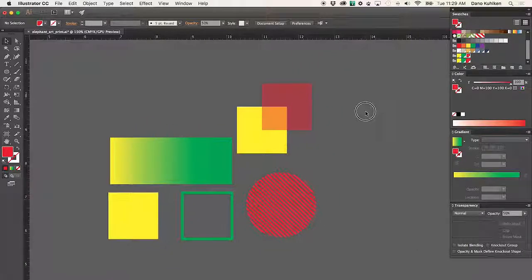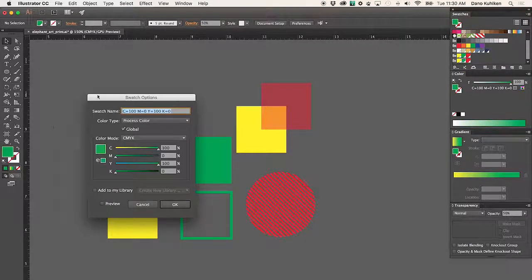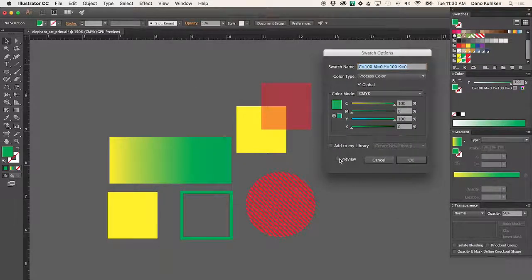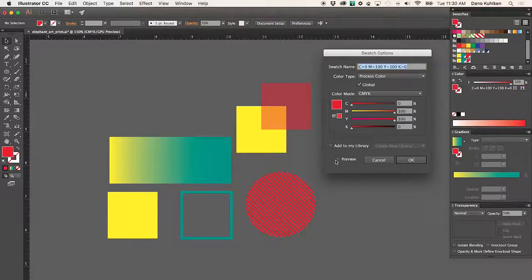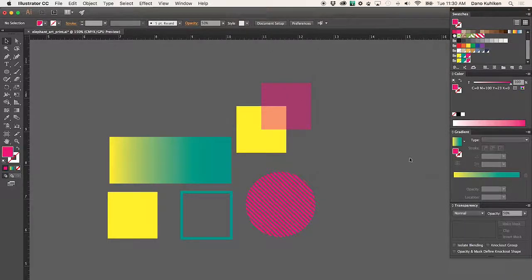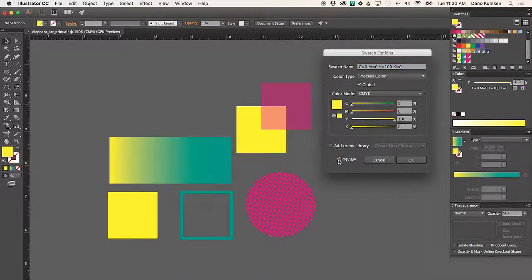So after that, you actually can double click these colors and change them on the fly. So let's say I want to change this green. You just double click it, turn on preview, and start changing. And you can do it for every single color. And it doesn't really matter how it's being used in your file. It could be a pattern, it could be a transparency, it could be in a gradient. And you wouldn't be able to do that with the other process that I just showed you.